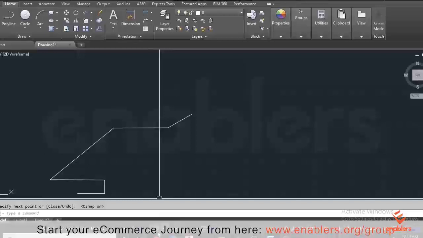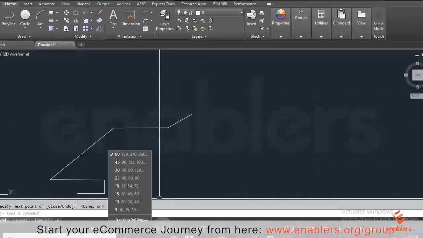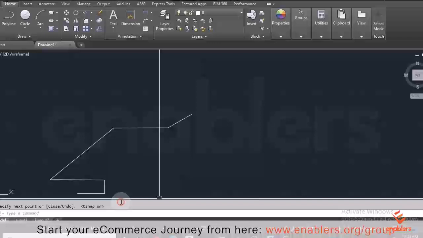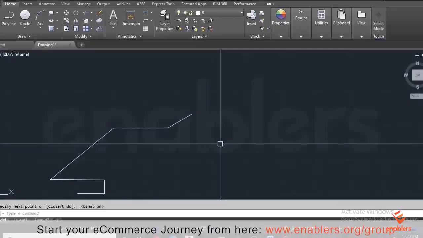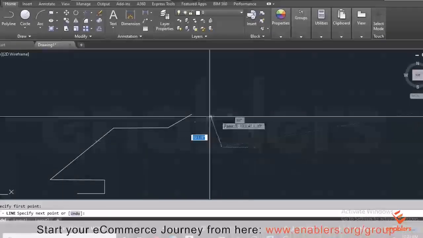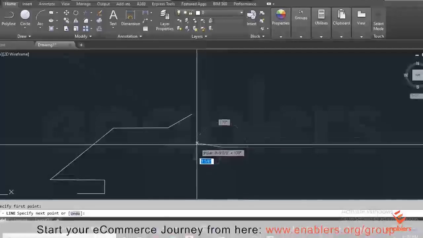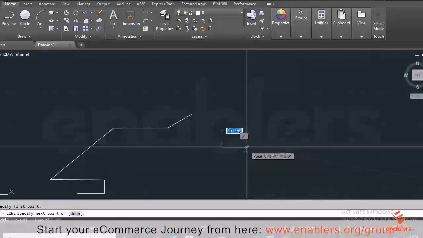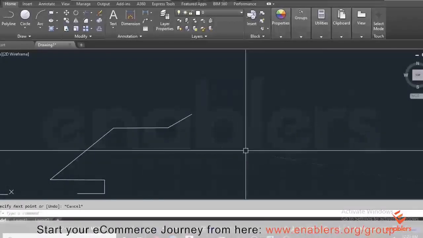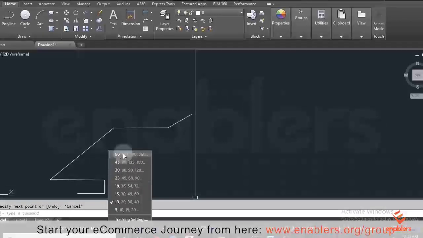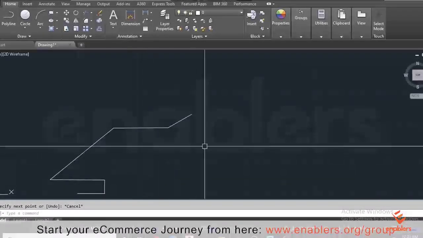But there is also a tool on the status bar called polar tracking. You can select your angle from here, like I am using 10, and then while drawing, you can see a green line which will help you indicate angle of 10 and multiples of 10. And after using your angles, you have to select back 90 degree.